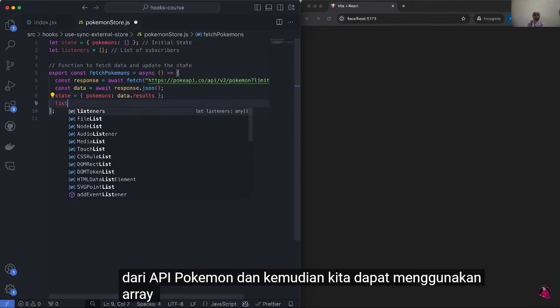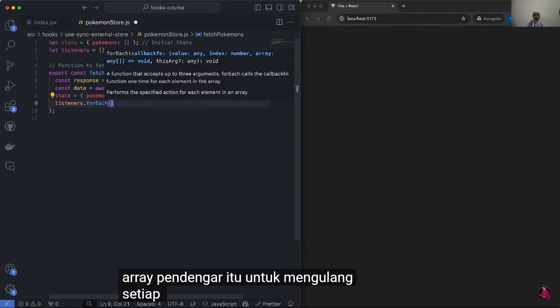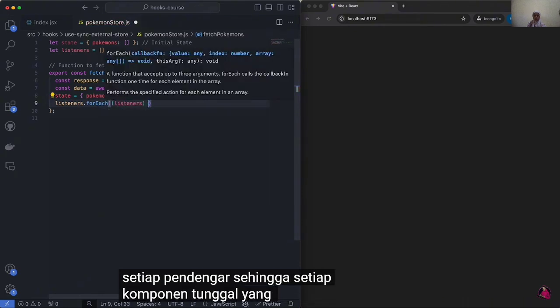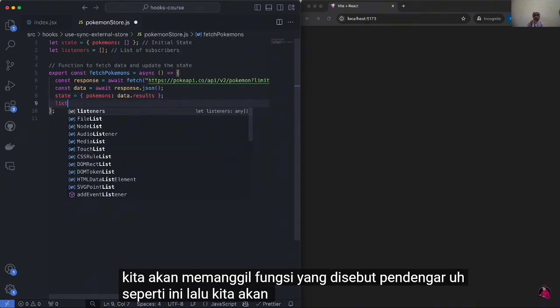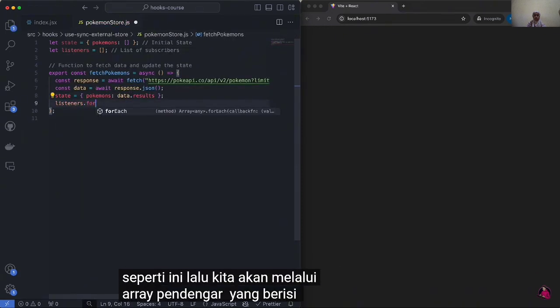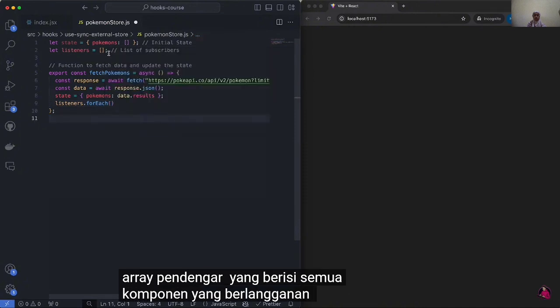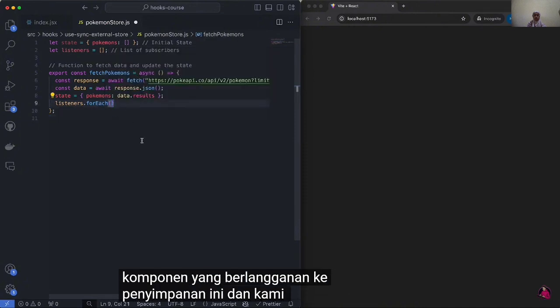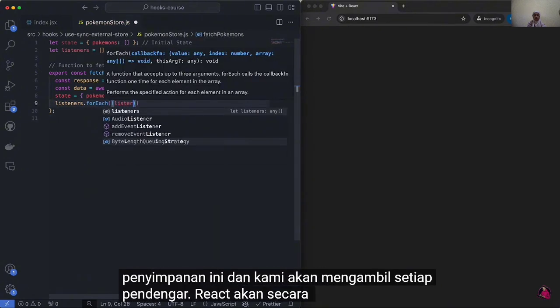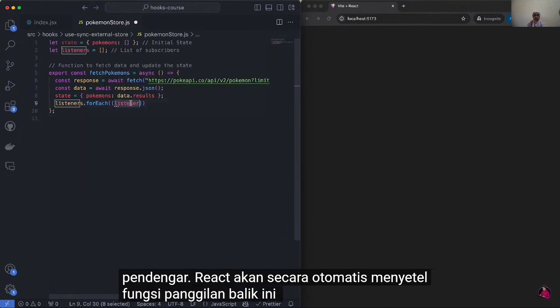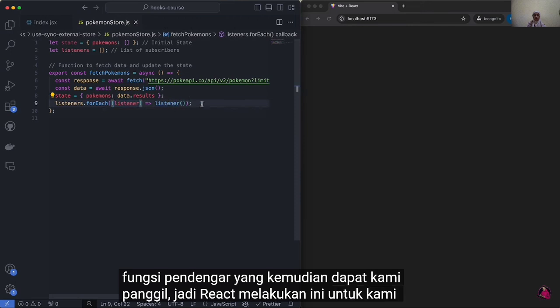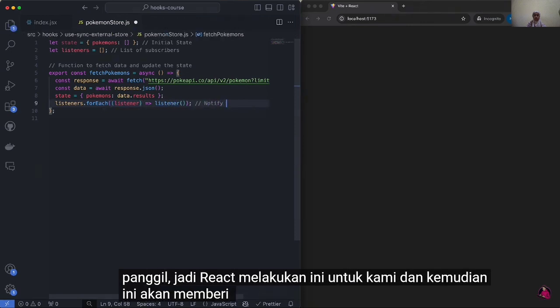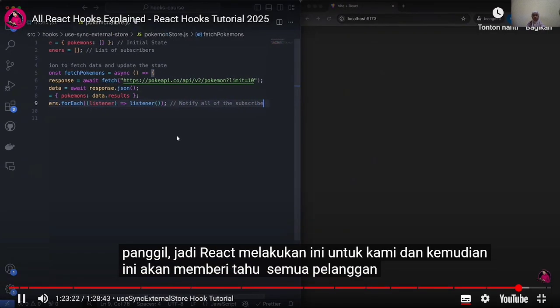And then we can use that listeners array to loop through each of the listeners, so every single component that is subscribed to this, and we'll call a function called listener, like this. We'll go through the listeners array, which contains all of the components that are subscribed to this store, and we'll grab each listener. React will automatically set this callback function to have this listener function, which we can then call. So React does this for us. And then this will notify all of the subscribers.